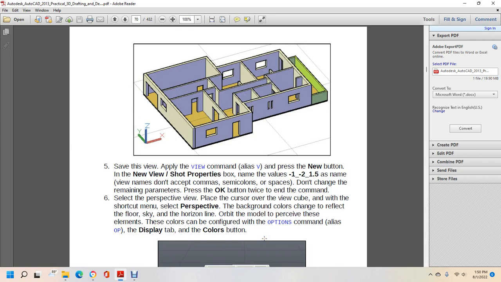Alright, save the view. Apply the view command, alias V, press the new button, and in the new view shot and properties box, enter the name and the values -1, -2, 1.5. View names do not accept commas, semicolons or spaces. Do not change the remaining parameters. Press the OK button twice at the end of the command.